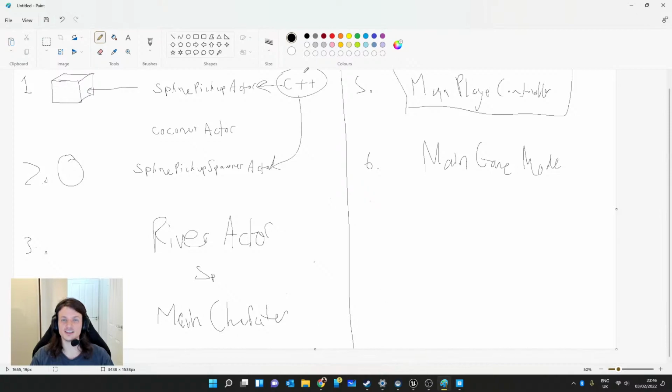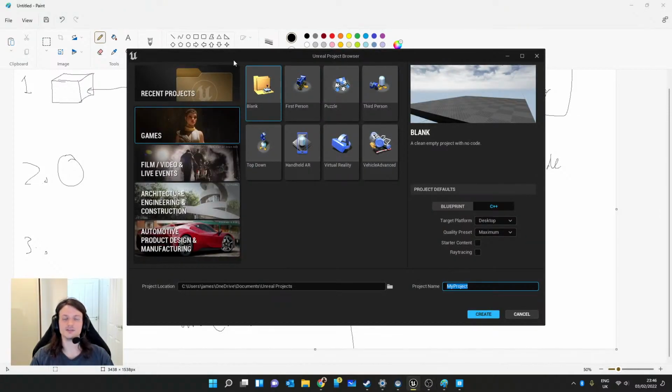So given that, the 6 things to create, let's go ahead and start creating them. I've got Unreal Engine 5 running. I've gone to create a new project. I've clicked game. I've gone blank. I've gone C++. Sure, why not? Quality maximum, sure.